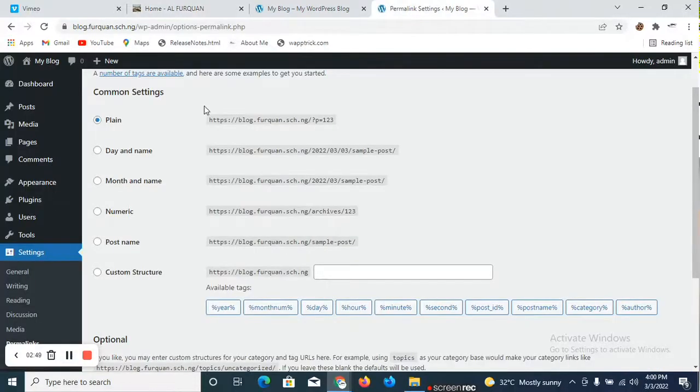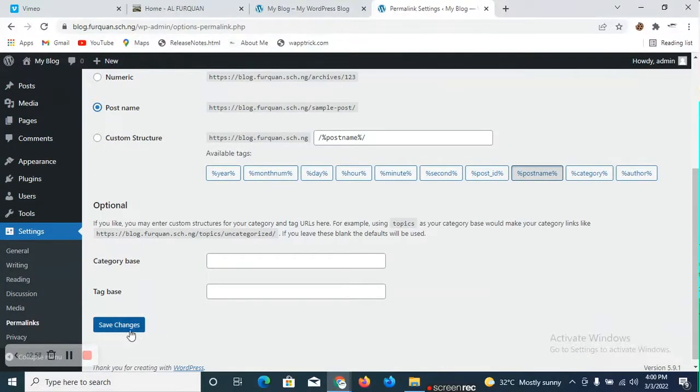Now as you can see here, this is what is plain. So you put it to post name. And you just come down here and click on save. You have to click on save changes for this to be able to select post name. So click on save changes, it's going to save.